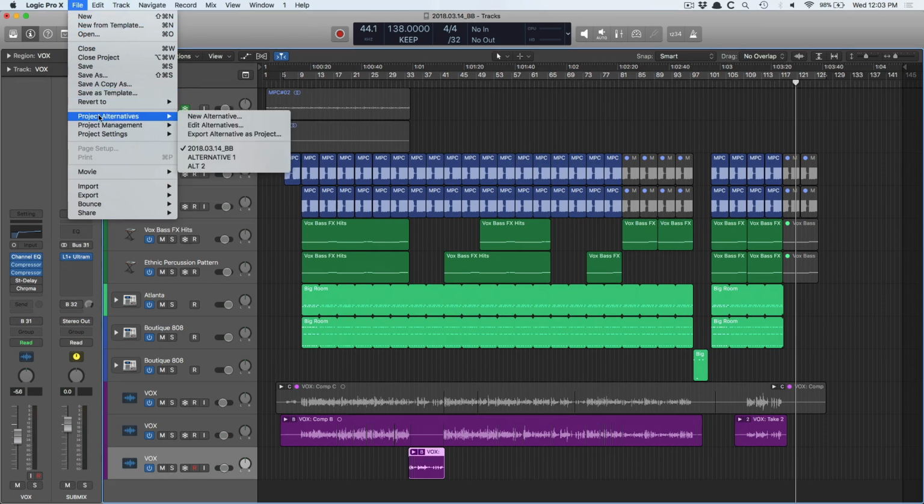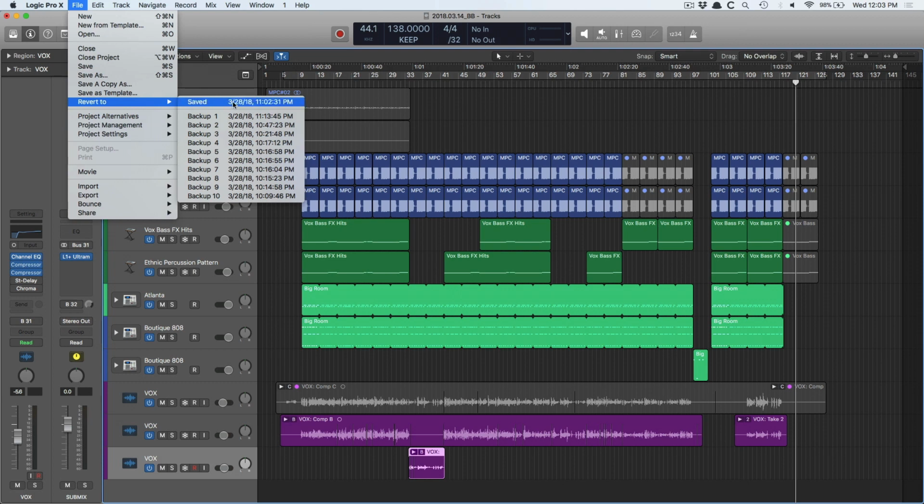Now you can take a more proactive measure and you can set up an alternative under File, Project Alternatives. And this is like, say we're about to change the arrangement of this track. We're in a pretty good spot right now. I want to change the arrangement, but I want this version saved so I can go back to it if I need to. Now remember, the Revert to backups here are limited to how many backups you have set in the preferences.